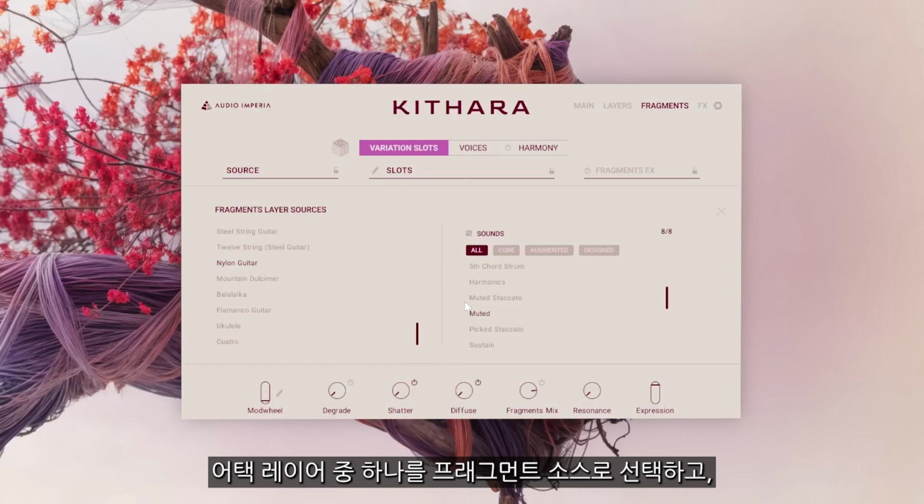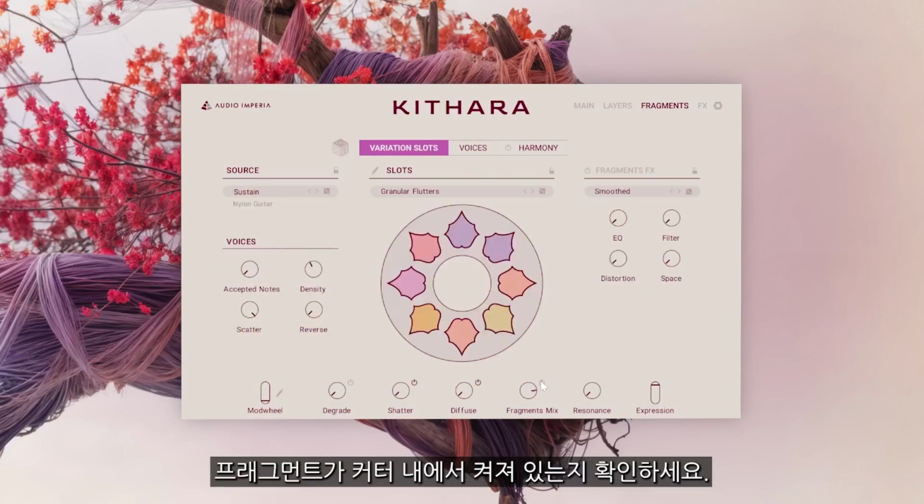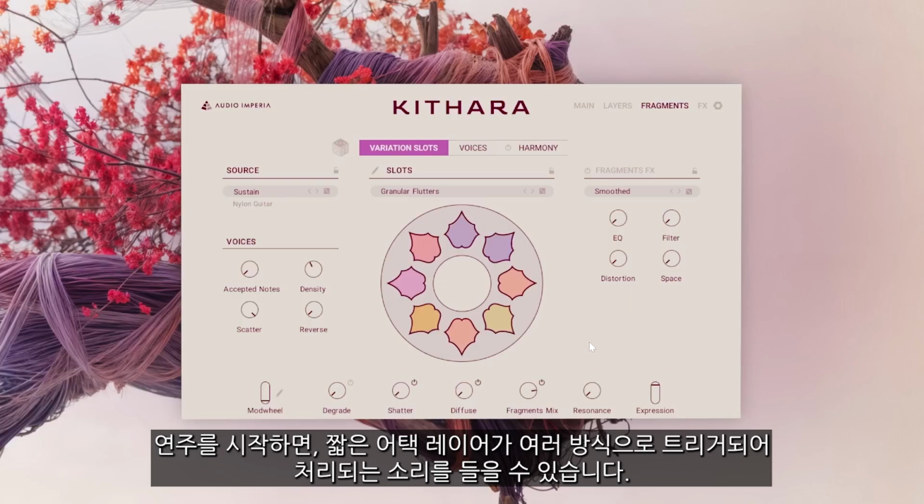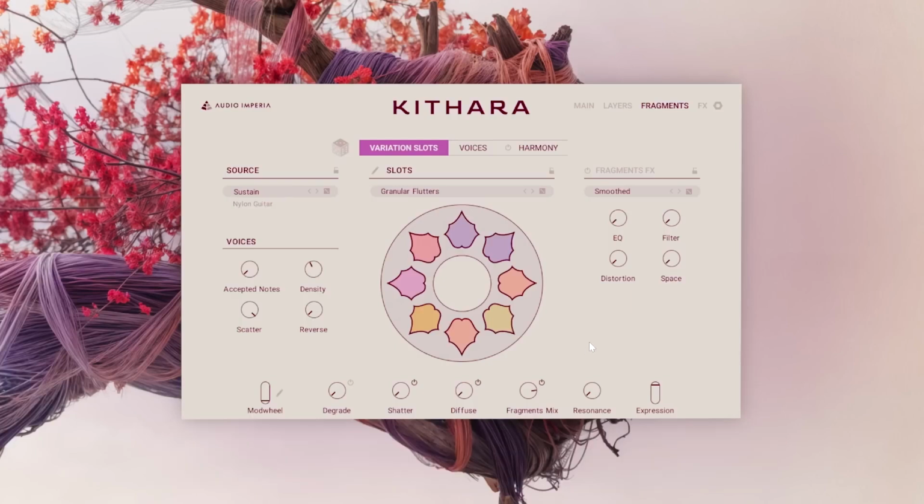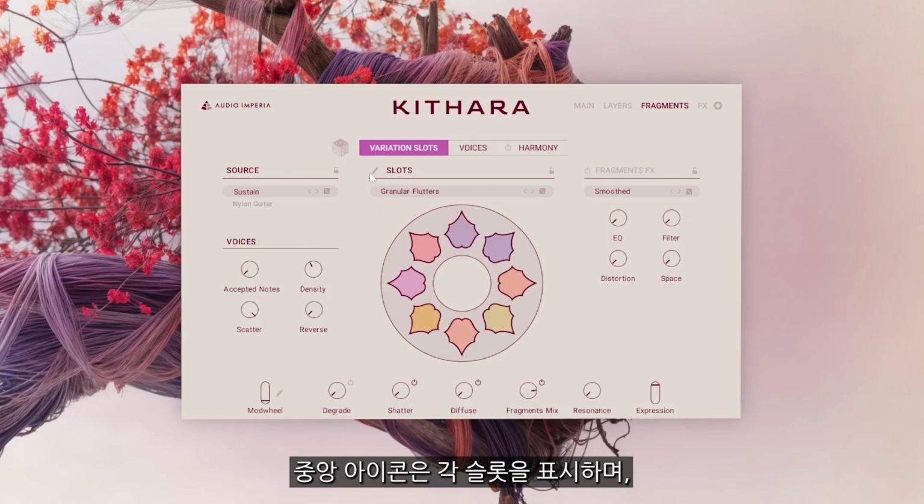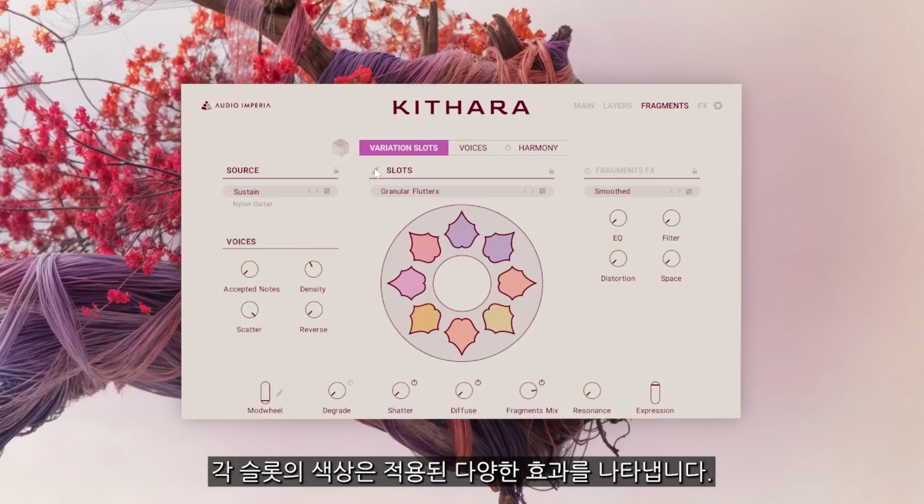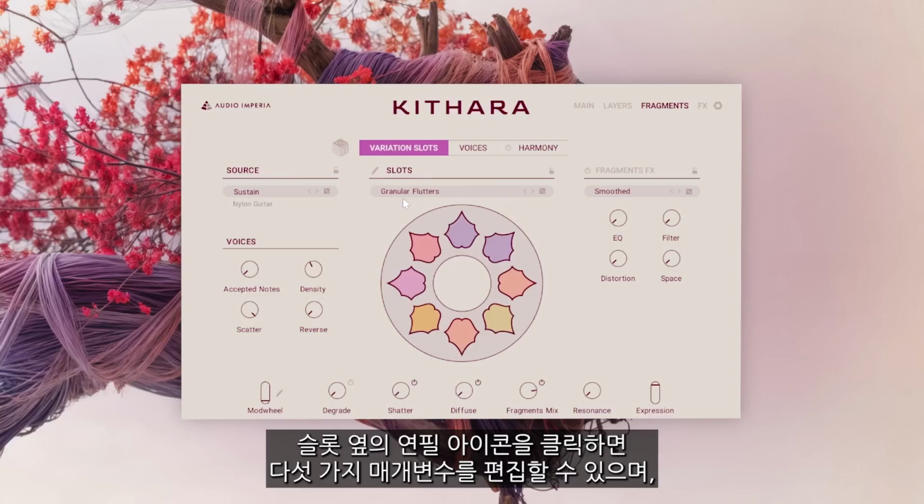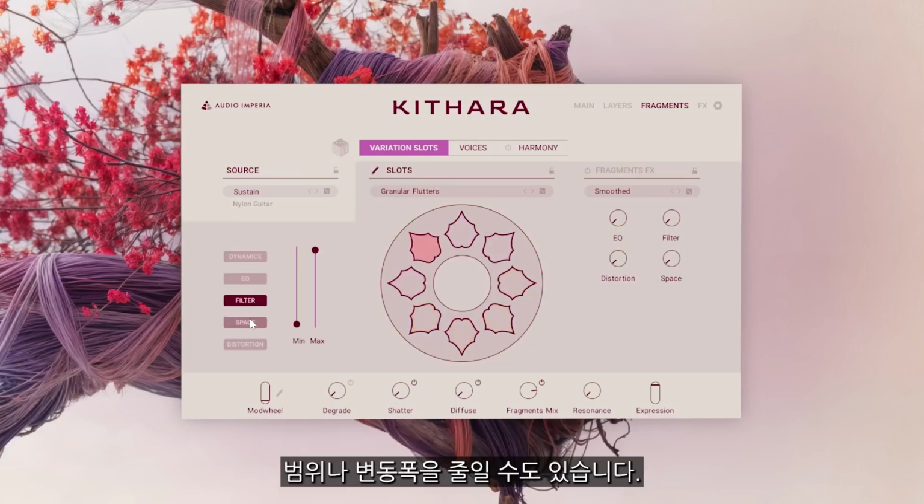Select any attack layer as your fragment source, and make sure your fragments is turned on within your footer. As you begin to play, you will hear short attack layers triggered and processed through a variety of ways. The central icon displays each slot, and the color of each slot represents the various effects placed on it. Clicking on the pencil next to the slot allows you to edit these 5 parameters, as well as reduce the range or variation.